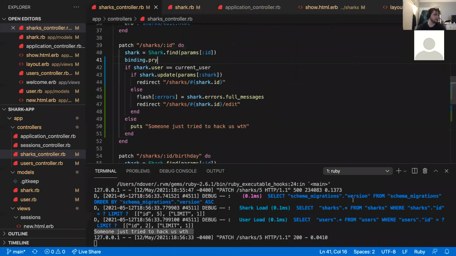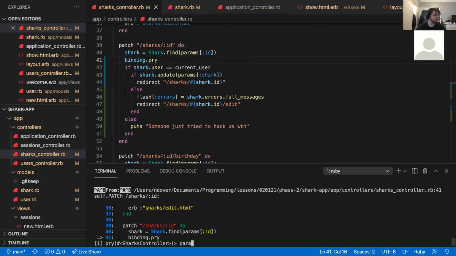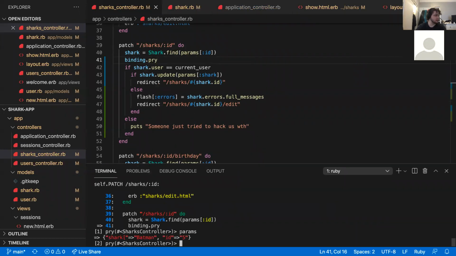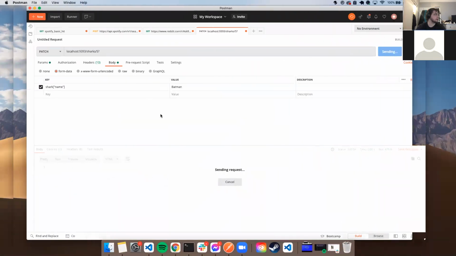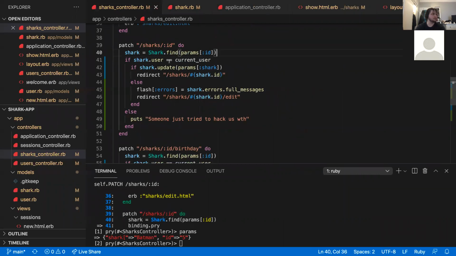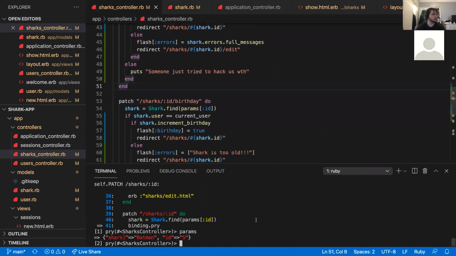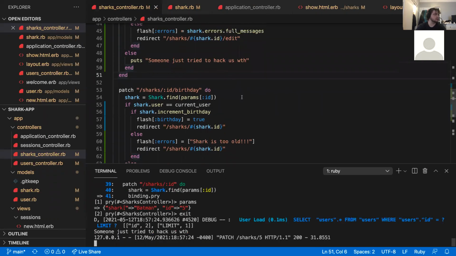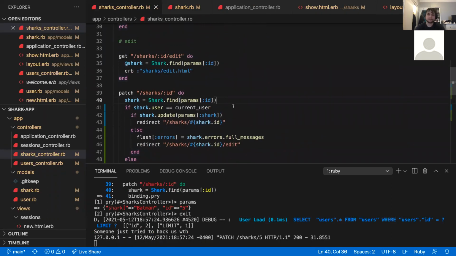Now if I go over here, I can look at my params and see how I did it wrong. Our params came through weird because I was doing it with Postman. But importantly, because we didn't have shark.user equals current user, we get "someone tried to hack us." What the heck? Cool. So that's a good way to lock down our app.